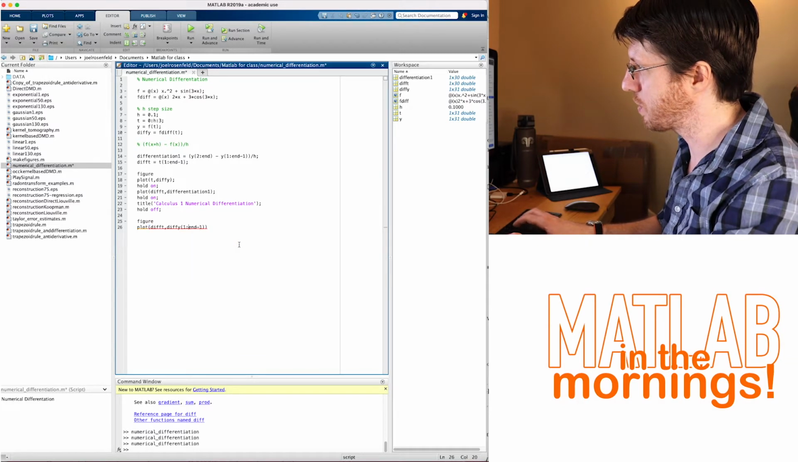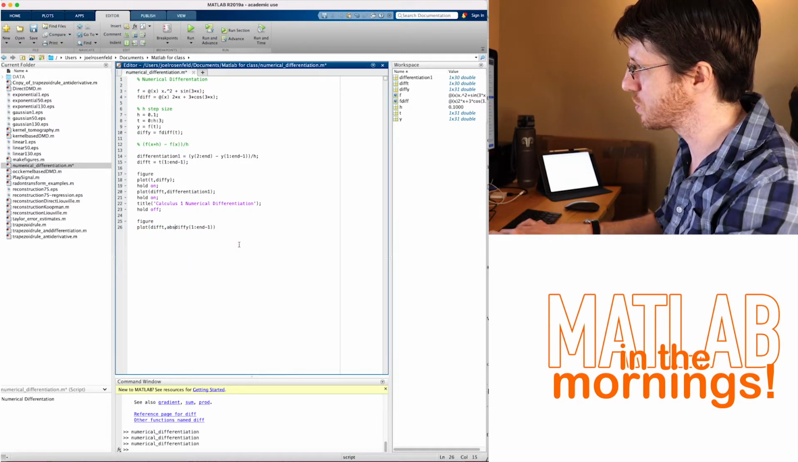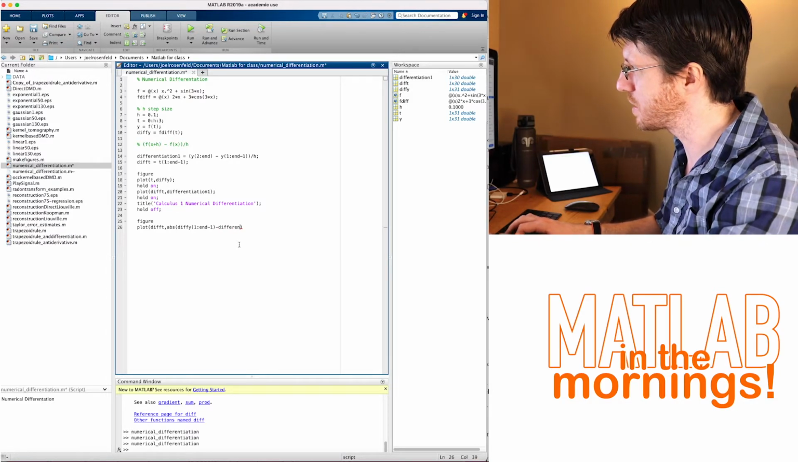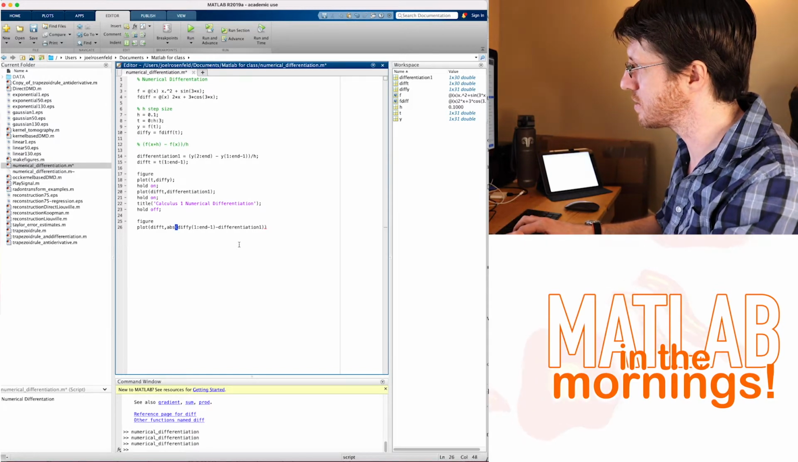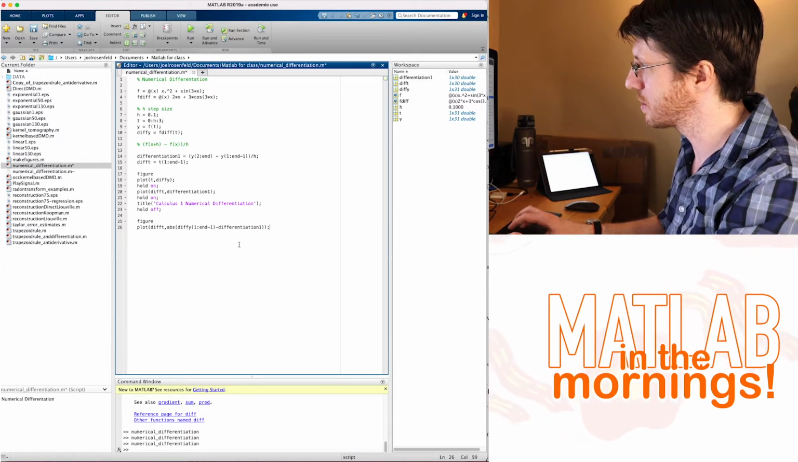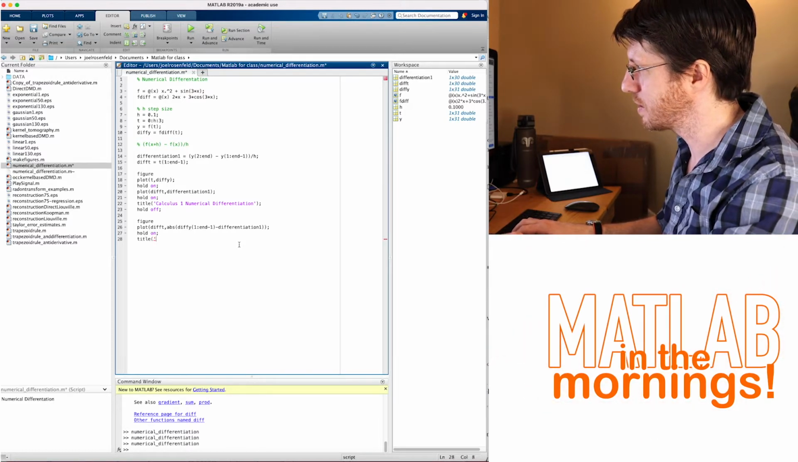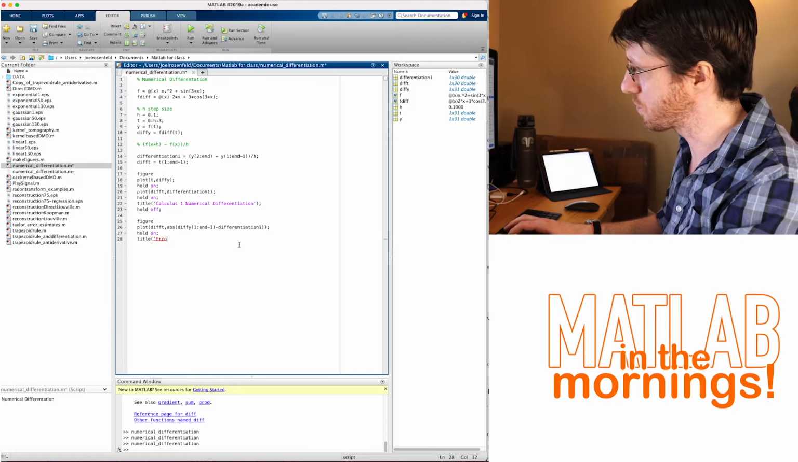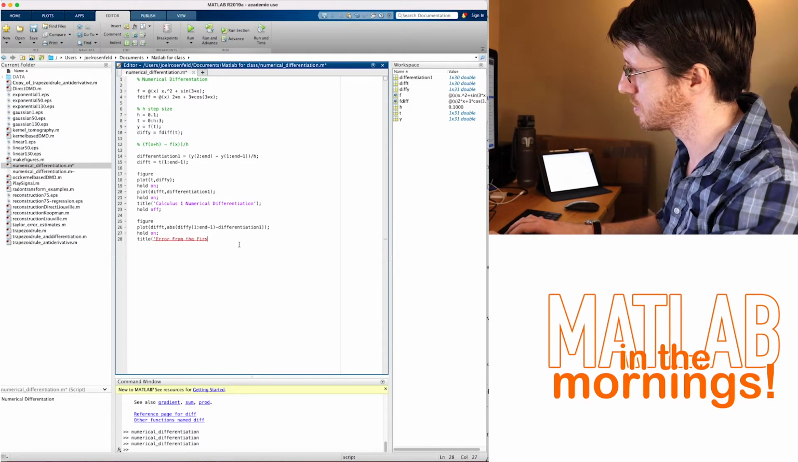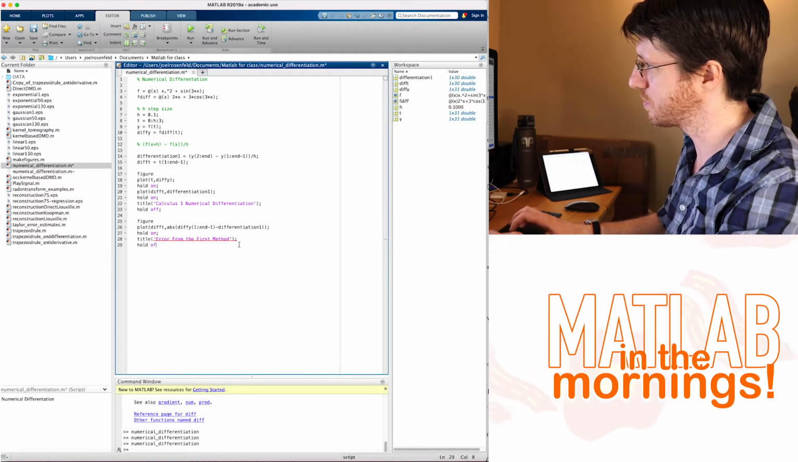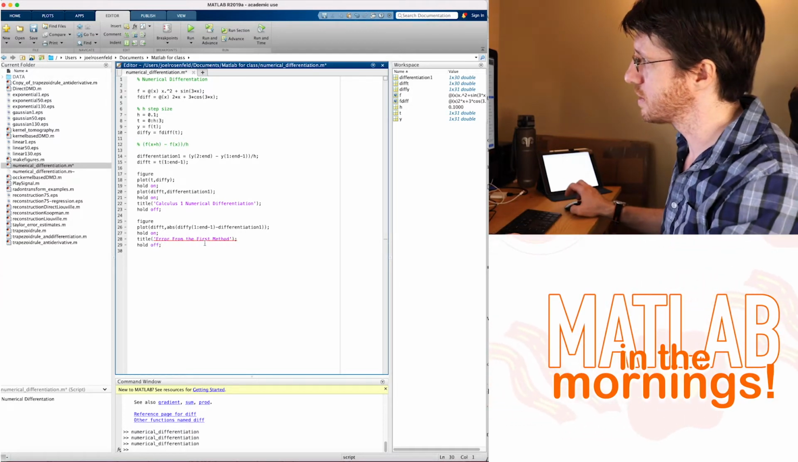And we want to take the absolute value of these two, and what do we get? So it's going to be differentiation 1. Let me say hold on, and I'm going to add a title: error from the first method. Okay, hold off. Let's give it a shot.